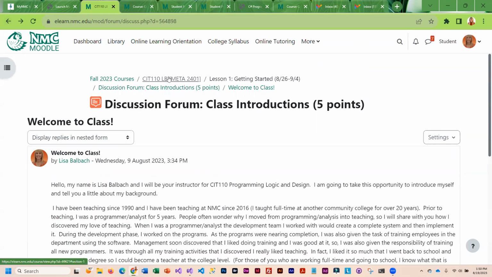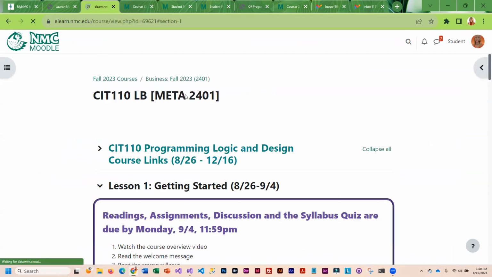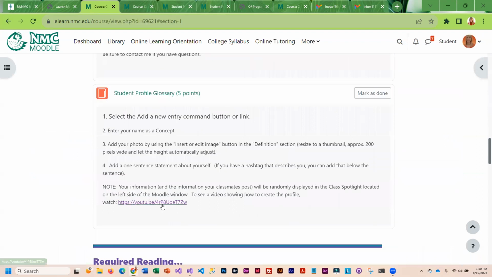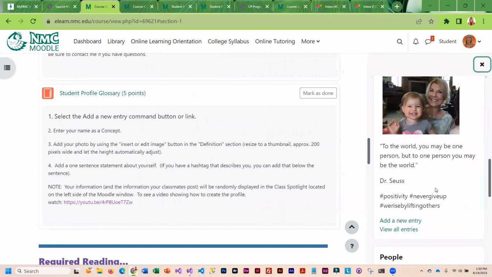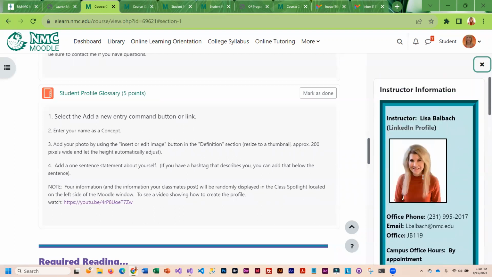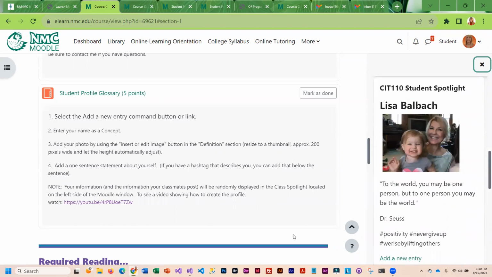And get back to our main course here. The student profile glossary, there is a video that kind of shows you how to set this up. But whatever you enter here is going to display here. And then every time people come into class, they will see a different student. Now I'm going to actually move this up to the top of this block because I want you guys to get to know each other.